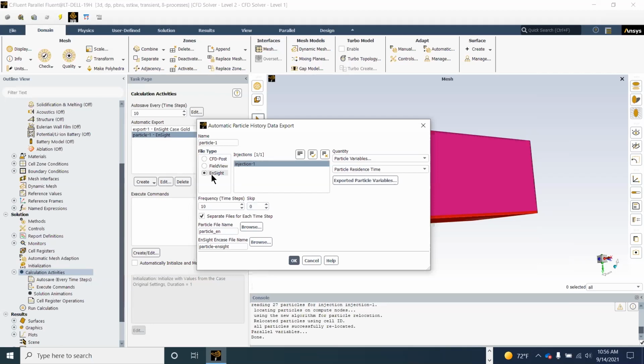You select EnSight, you assign it a name of your choice, and then you mention the frequency at which these particle related data will be collected. So right now I have assigned after every 10 time steps, okay? And then there is this particle EnSight file that gets created, okay? So this is a different EnSight file than this solution data export. And so you'll have to choose that from the directory, okay?